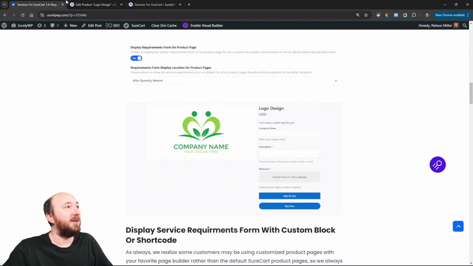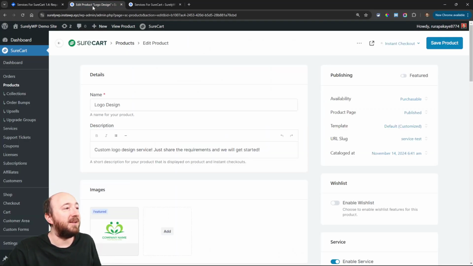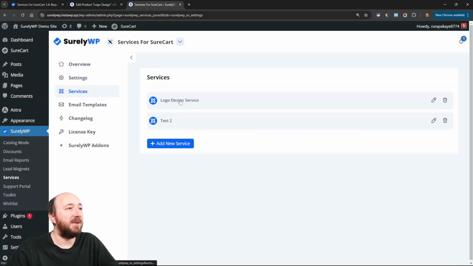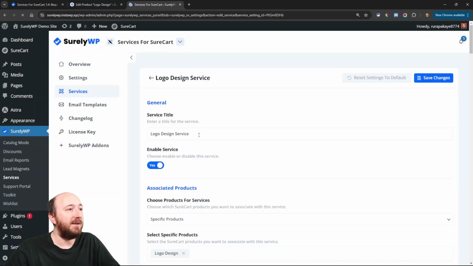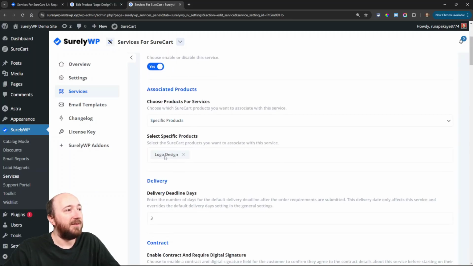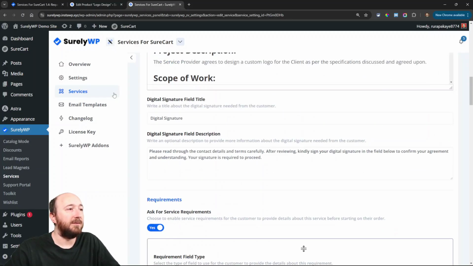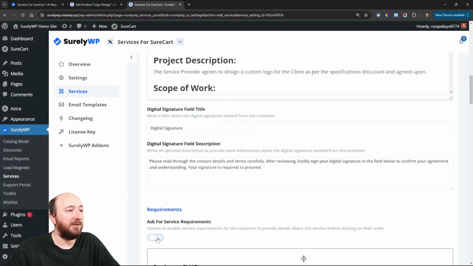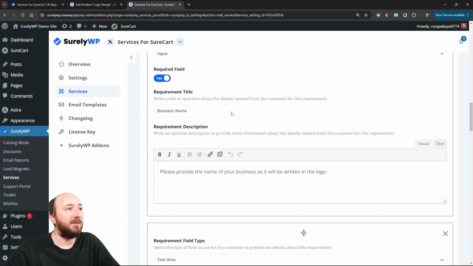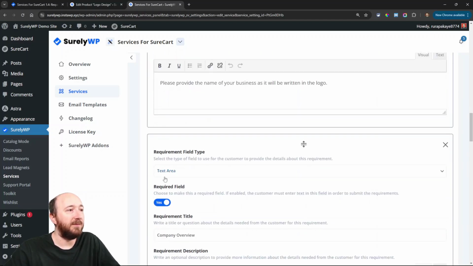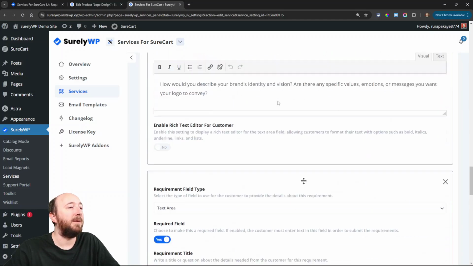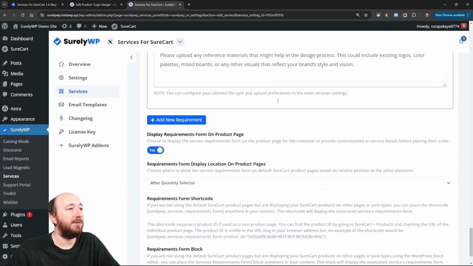Let me just give you an example really quick. Well, first let me show you the setting. So I'll go here to services in the services add-on, and I already have this one set up, logo design service, and I have it enabled. I have it set to that product, logo design, and then different contract settings, whatever. Ask for service requirements. Now that naturally has to be enabled, and then here are the fields. I'm asking for their business name, and I'm asking for the company overview, and here's the description of what I'm asking them, right? Different fields that I have in the form.